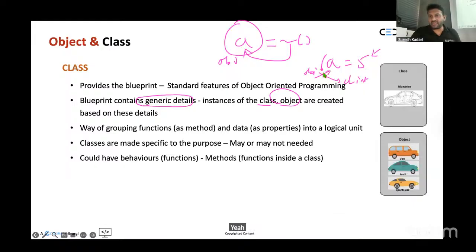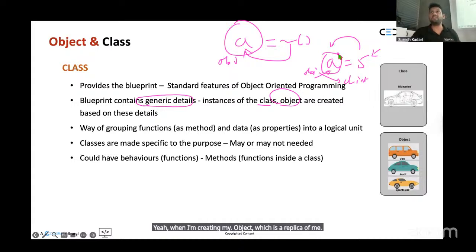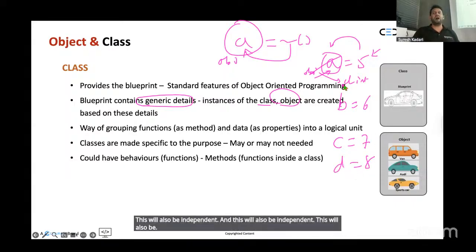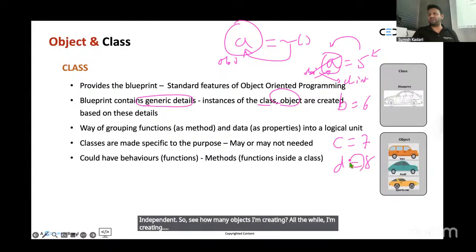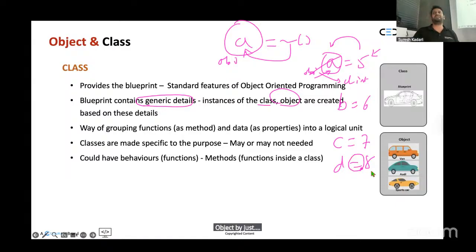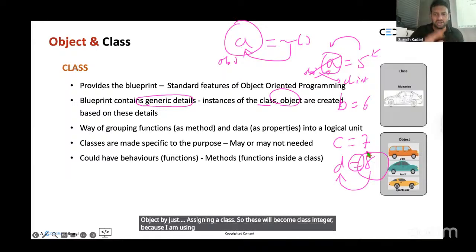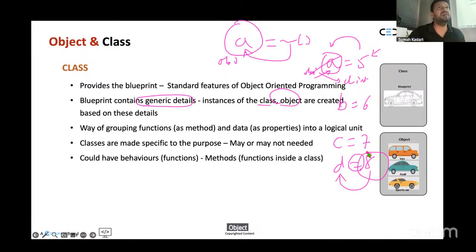When I'm creating my object, which is a replica of me and inherits all the methods, this will be independent. This will also be independent. And this will also be independent. This will also be independent. See how many objects I'm creating. All the while I'm creating objects by just assigning a class. So these will become class integer because I am using the class. All right. You understood? So objects are instances of a class.